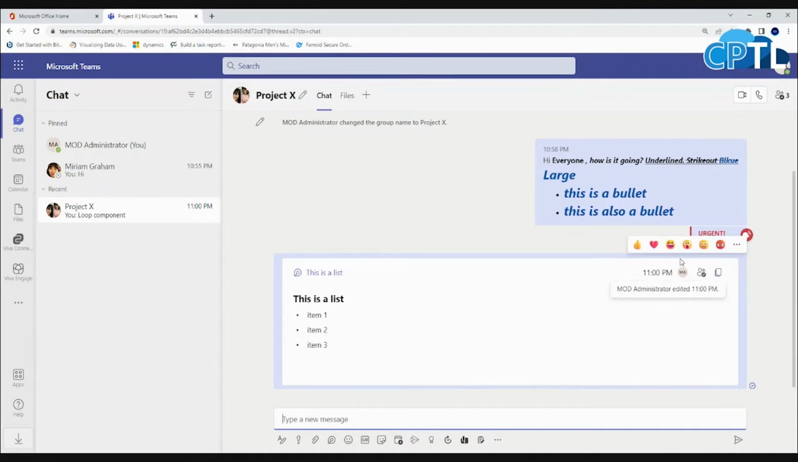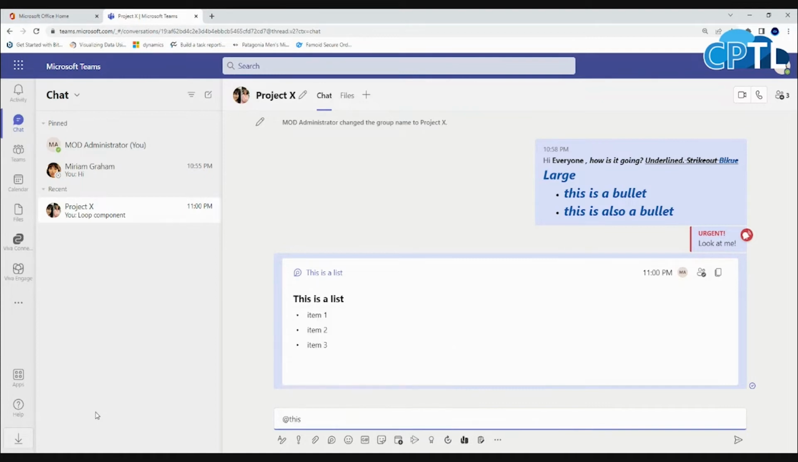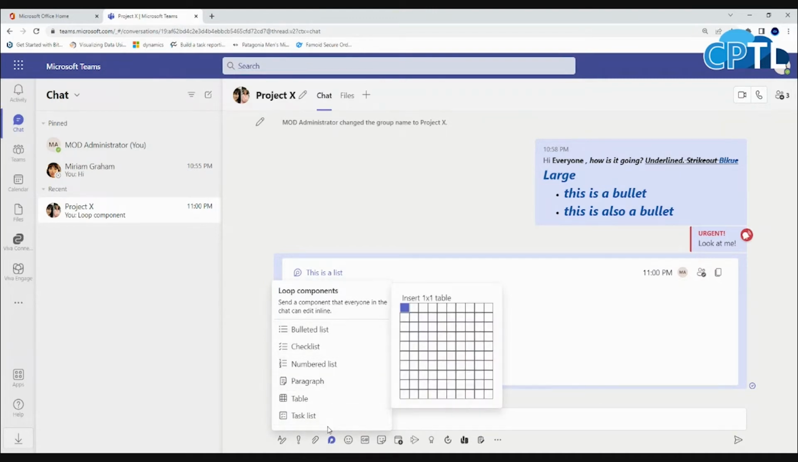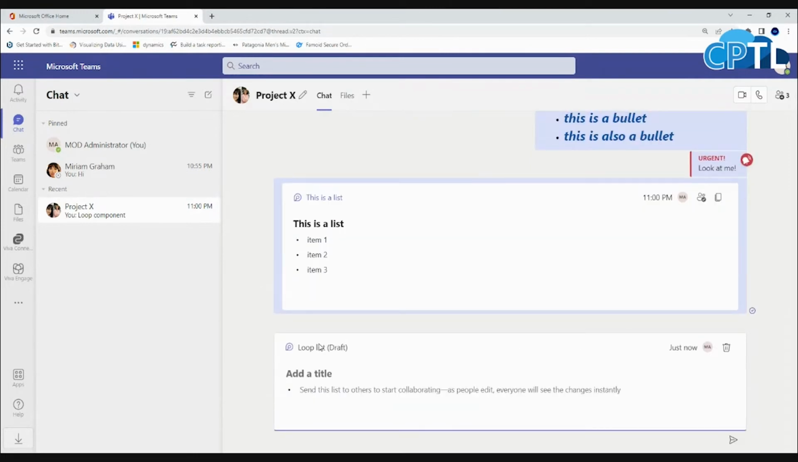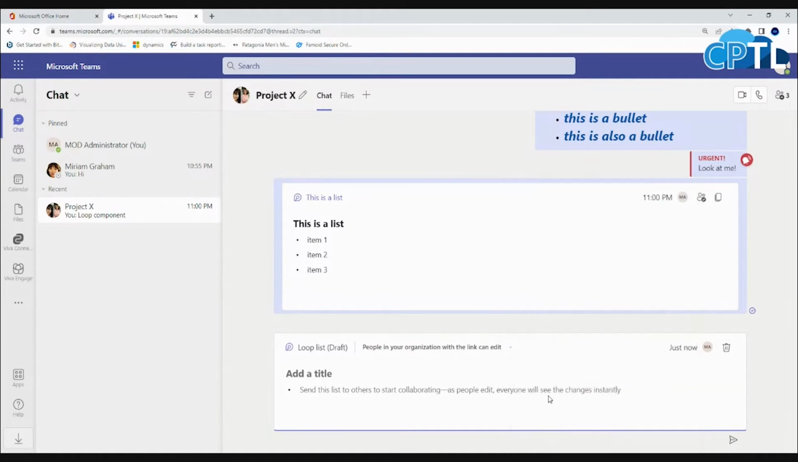You can copy it. You can reference it. This one is called the loop. This is a list. So I believe if I do this is a list, or no, it's the loop component, right? If I hit loop component, then I can take a look at some of the other loop components that we have. So a bulleted list, syncing, loop list draft, can edit, choose who's able to do what.